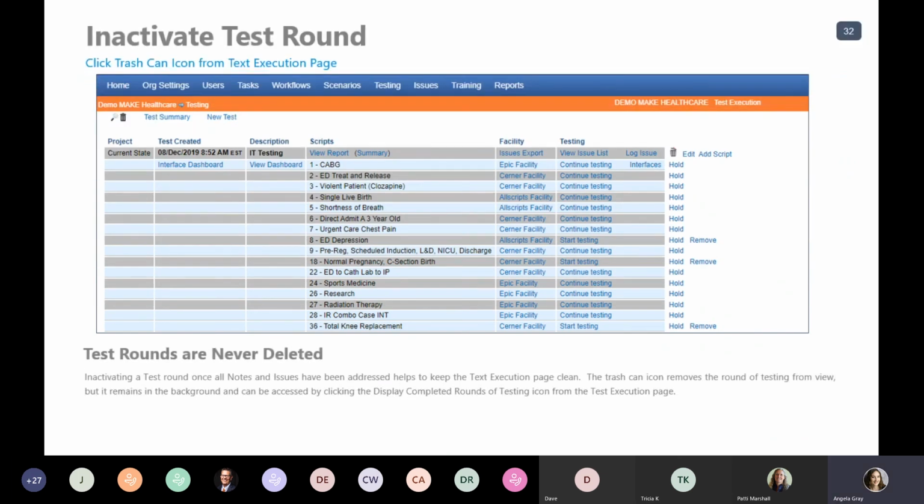So once everything for your round of testing has been updated and you're completely done with that round of testing, what you're going to want to do is inactivate it. So you'll click the trash can icon here, which will inactivate your round of testing, which will move it to the inactive list of rounds of testing. And just like anywhere else in TransIT, once something's been inactivated, you can click into this icon here, which shows you the inactive list, and you can still access the previous round of testing, or you can restore it if you do need to restore a round of testing.